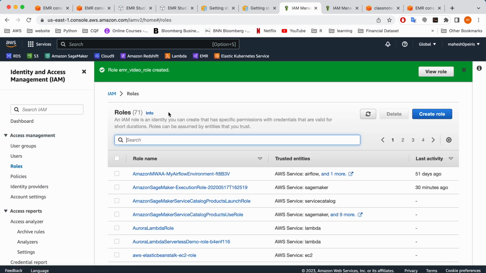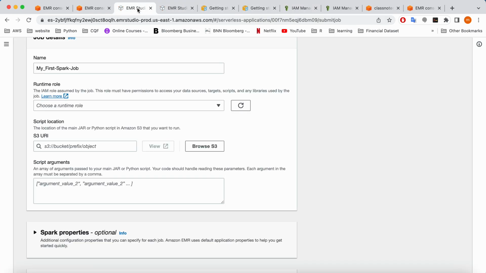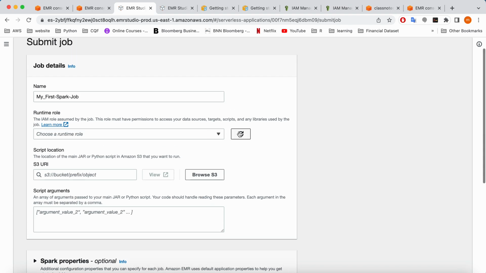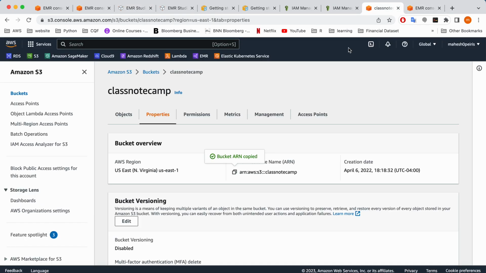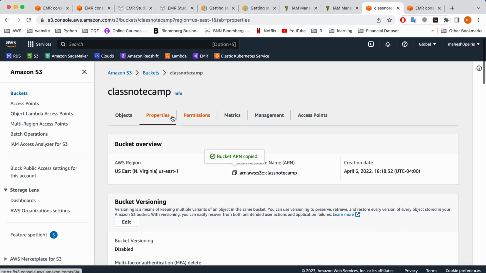So now your role is also created. Now you can go back to your EMR, and if you refresh here, you should be able to see your policy. Select that runtime role, and now I'm going to give the path to my code in my S3 bucket.